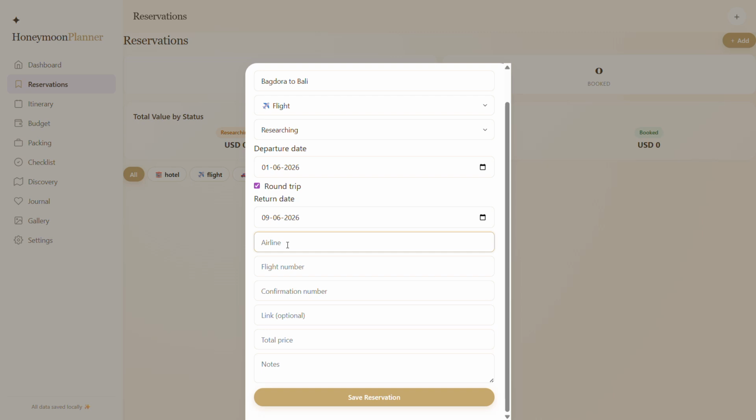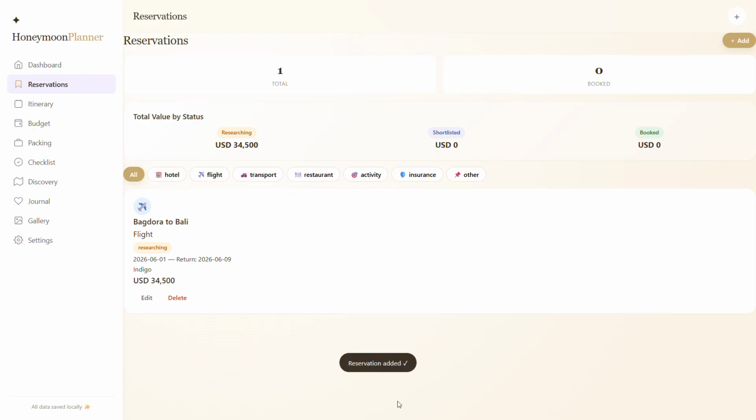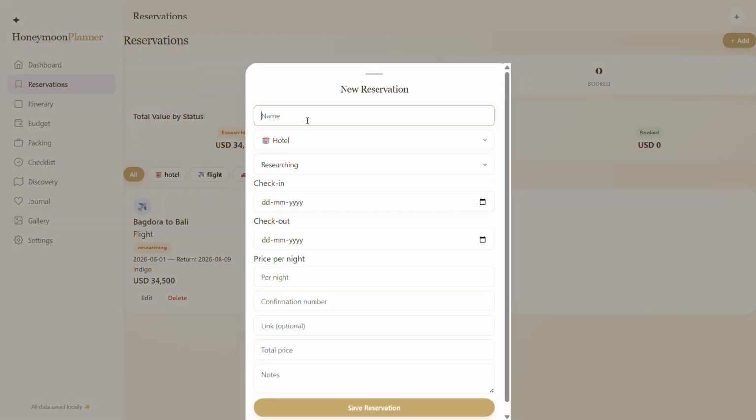We have IndiGo in mind. You can add the confirmation and ticket price over here later on. Let's say the price we'll enter is 34,500 rupees. We'll add it in this way, and similarly you can add other things as well, like, let's say, a hotel.